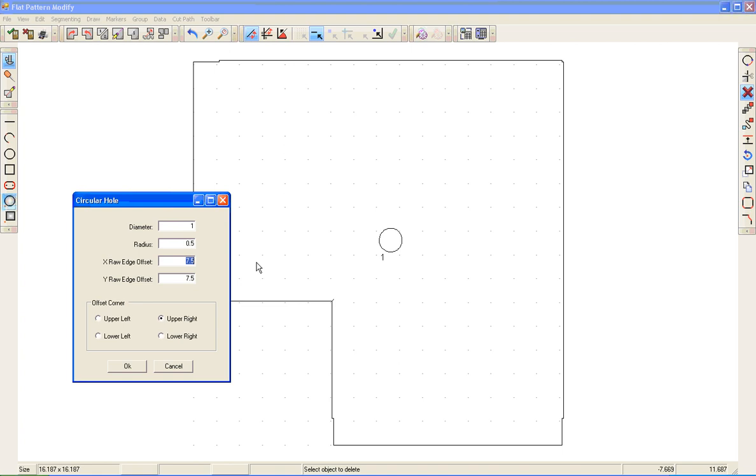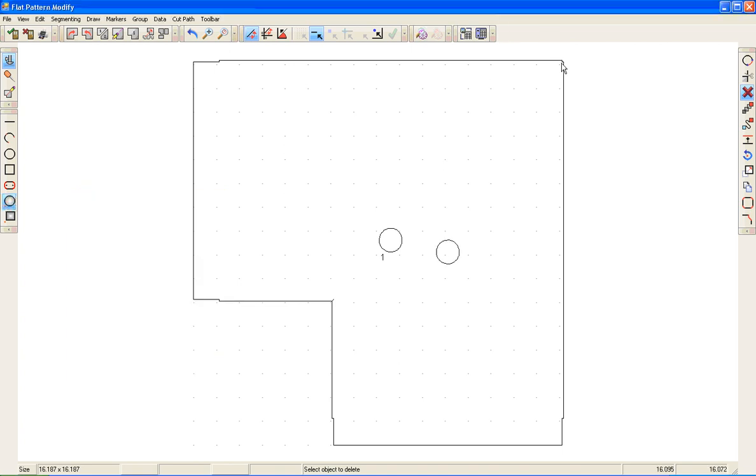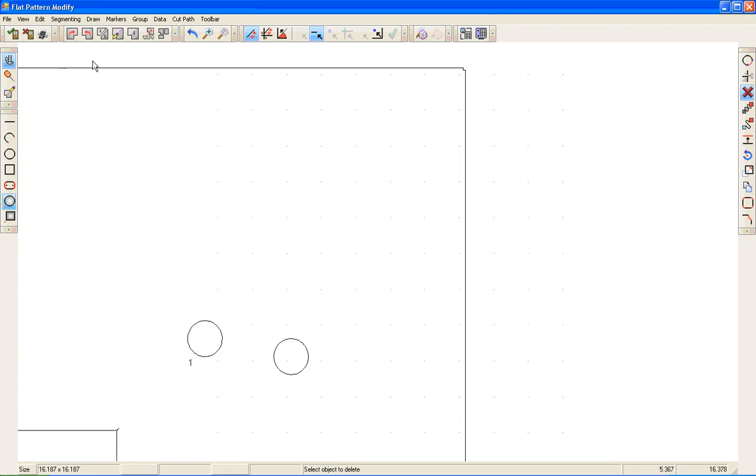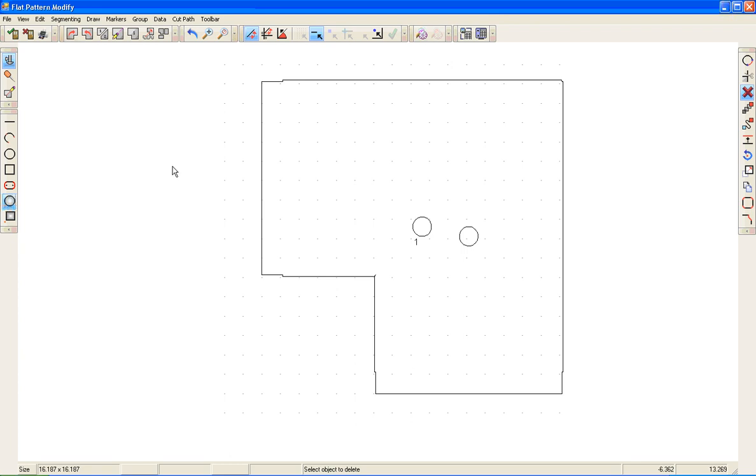So from the upper right corner, let's say we want to place this 5 inches over and, I don't know, 8 inches down. We'll say OK. And from this point, not out here, from this point right here, it's going 5 inches over and 8 inches down, and it's placing that hole based off of the center point. Okay, we'll just save that. We'll go to the next blank.